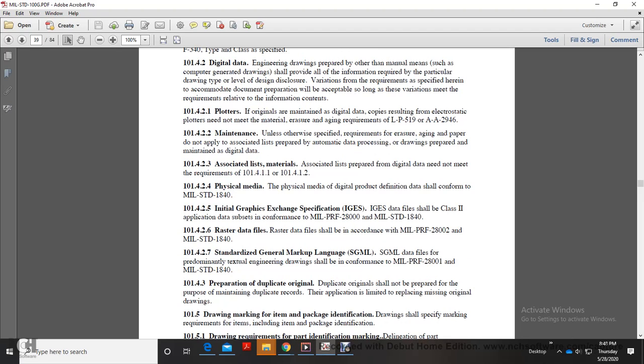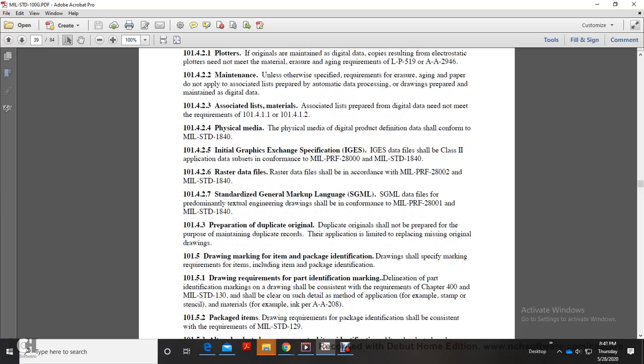Physical media: the digital product definition data shall conform to Military Standard 1840. The Initial Graphics Exchange Specification, IGES: data files of Class 2 for application data sets shall conform to Military Standard 1840. Raster data files shall conform to Military Specification 28002 or Military Standard 1840. Standard Generalized Markup Language, SGML: data files of predominantly textual engineering drawings shall be in accordance with Military Specification 28001 and Military Standard 1840.